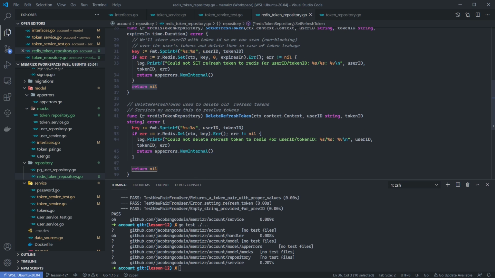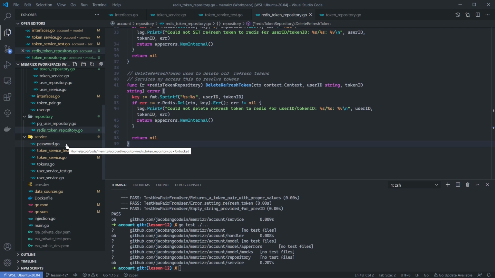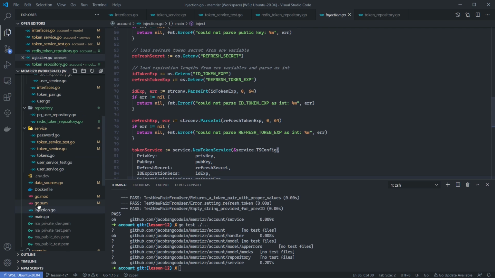The delete refresh token method will do something similar. We'll create the key with the user ID and token ID, and then we'll reach out to this key to delete it using Redis's del method. I hope that's pretty straightforward. Any errors in this case will be internal server errors. Now that we have a concrete implementation of a token repository, let's inject this into our token service implementation. We do all of this dependency injection, if you can recall from about 2 tutorials ago, in package main in this injection.go file.